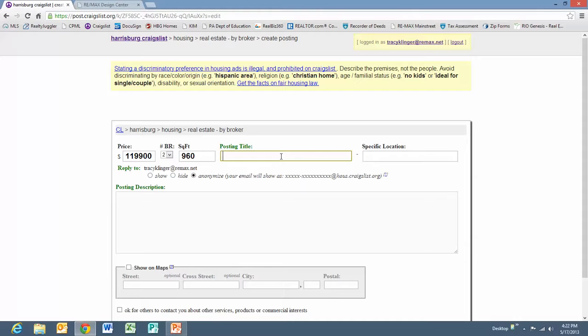posting title. I usually just use the address, but you can use whatever you want, a brief description of the home or whatever. The reason I use the address is because it makes it easier for me when I'm looking at that first screen where it had all of my ads. Sometimes the titles don't make it clear enough for me which house I'm looking at. So I usually just use the address here and specific location, whatever city it's in.